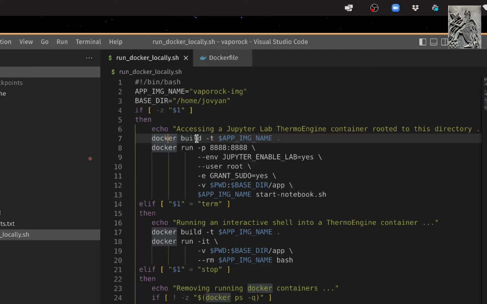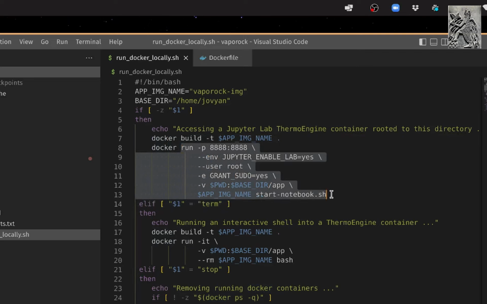So then if you just call this script at the command line, it'll build from the Docker file your app image, and then it will run it using Jupyter enabled. So it will do port forwarding as it should to make it accessible from a browser window. It will enable JupyterLab. This user root enabled, I'm not sure that's actually required anymore. We might be able to get rid of that.